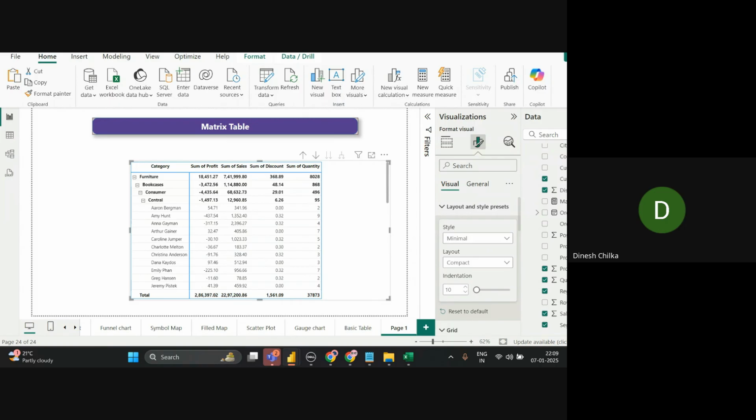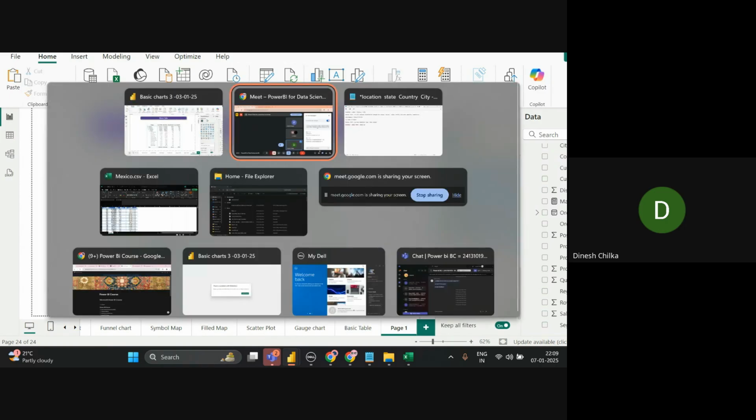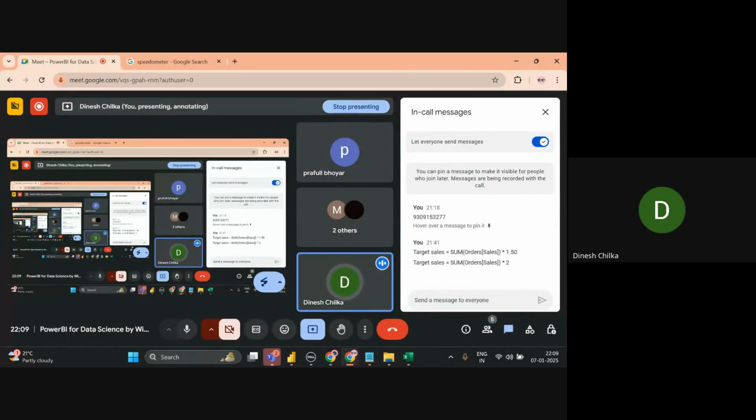I really love the drill down and drill up concept. Let me know how many of you understand the concept and love it now. So what do you understand about the matrix table first? Tell me. In the matrix table, drill down, drill up, and levels of hierarchy are there.